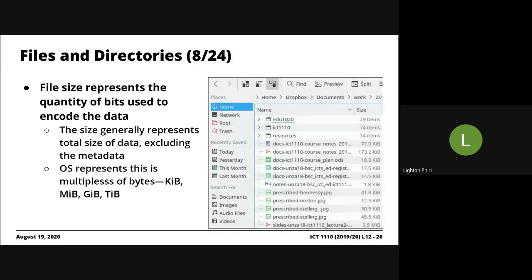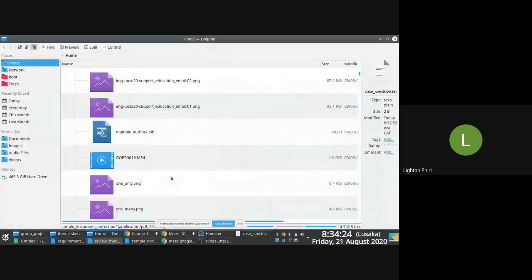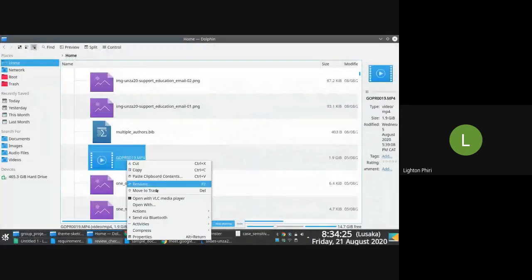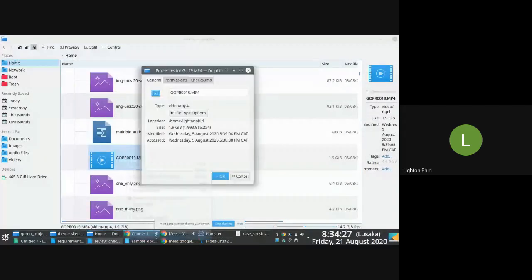Your operating system will typically represent the size of the file in either bytes, kilobytes, megabytes, gigabytes, or terabytes, depending on how much data you have encoded in that particular file, right? So if I use my file manager to check the properties of this, you notice the size is automatically presented to me by default in gigabytes, because my operating system knows that this is a relatively large file. But of course, in parentheses you have the equivalent number of bytes, right?